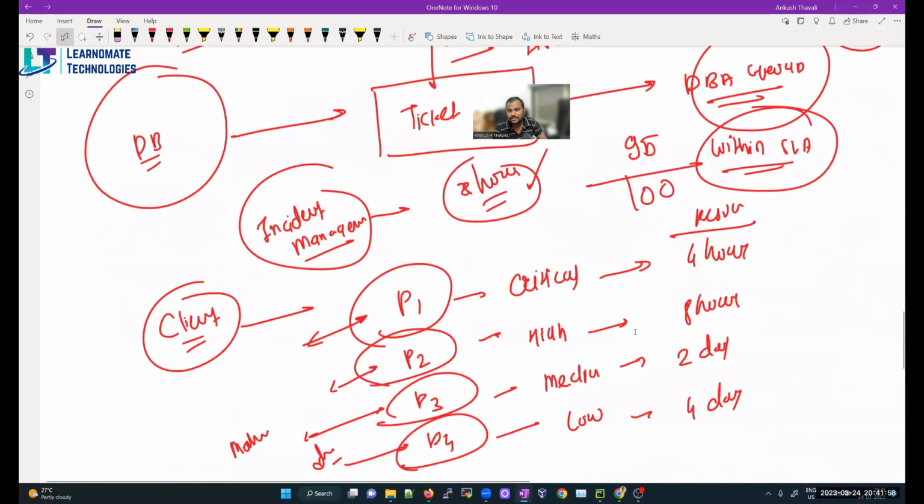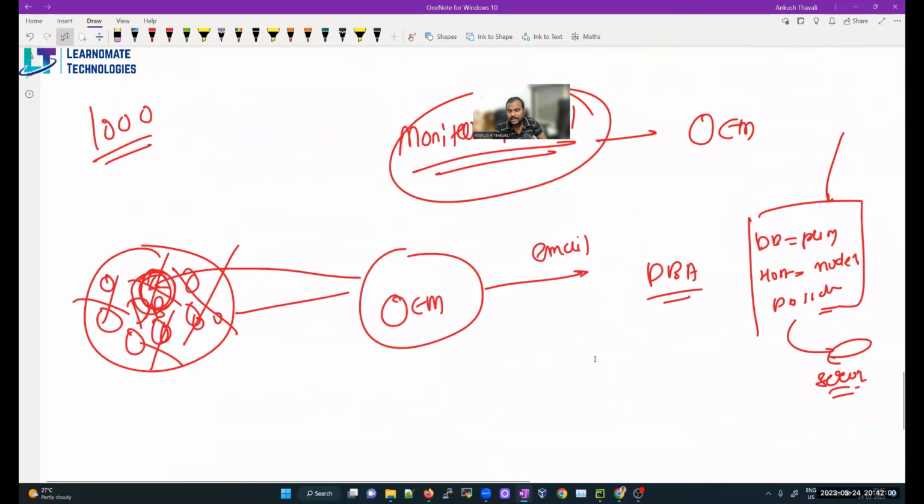As soon as your database goes down, who will tell you? OEM. OEM will send an email to the database team, and simultaneously the ticketing tool will create a ticket also, and that ticket will be assigned to the DBA. Because many times there is a chance that we can miss an email, but you cannot miss a ticket from the ticketing tool. You can see it directly.